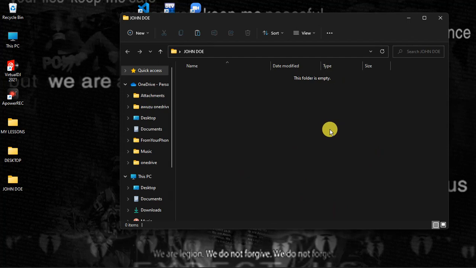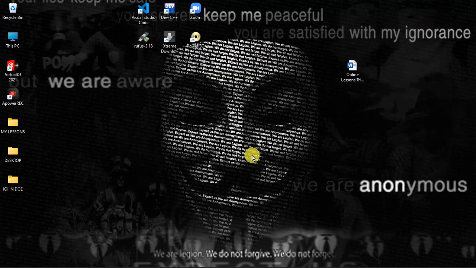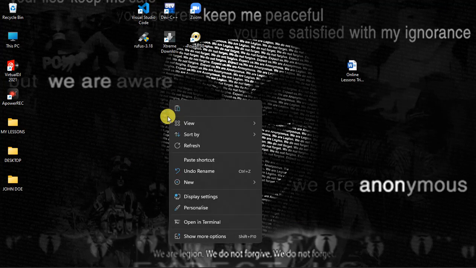Now, after creating this folder, by the way, for your information, that isn't the only way you can create a new folder. Another way you can create a new folder is simply by right-clicking anywhere on this desktop. When you right-click on the desktop, you'll be presented with those options.